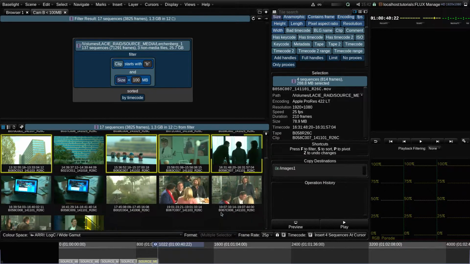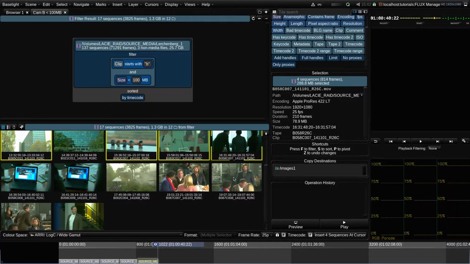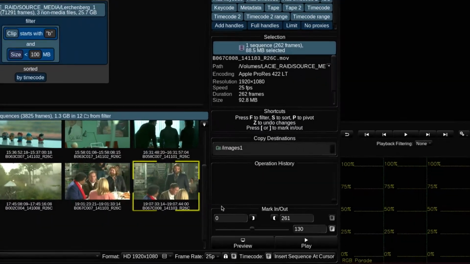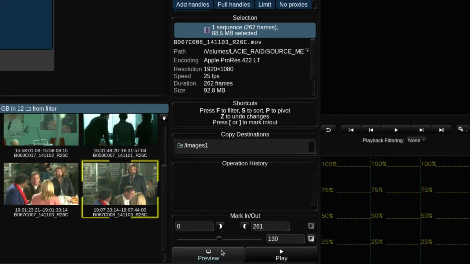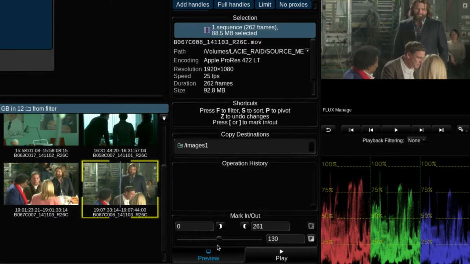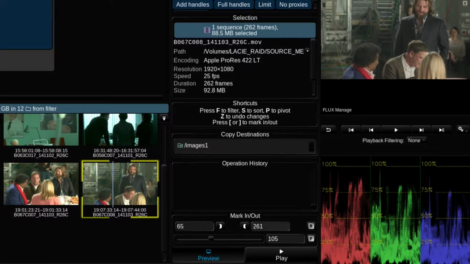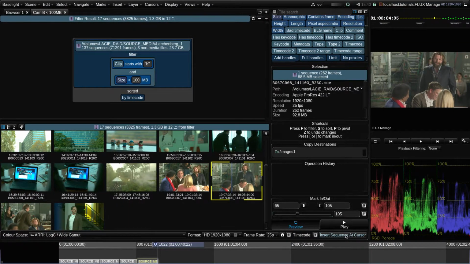You can also select just a frame range within a sequence before inserting it into the timeline, using the Mark In and Mark Out buttons above the Preview button. You can also use the left and right square brackets to set the in and out marks.